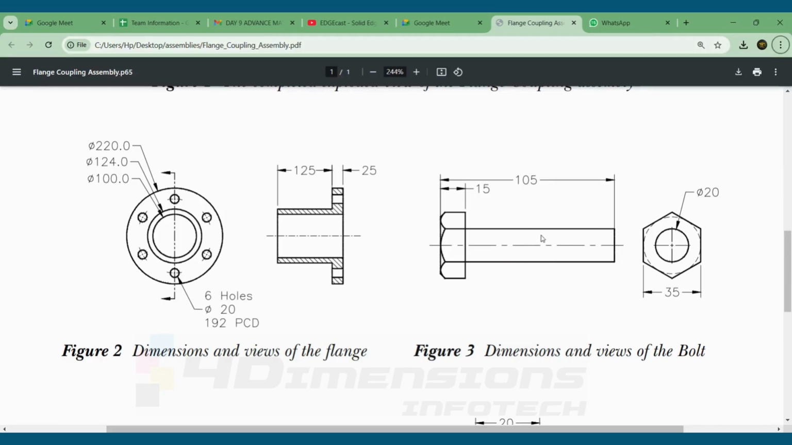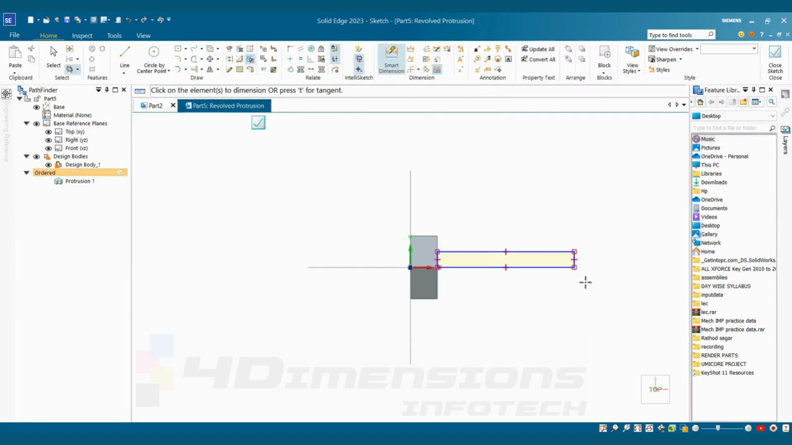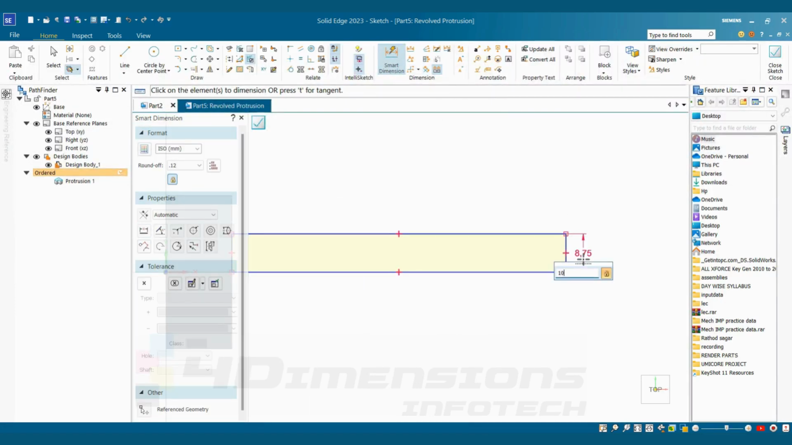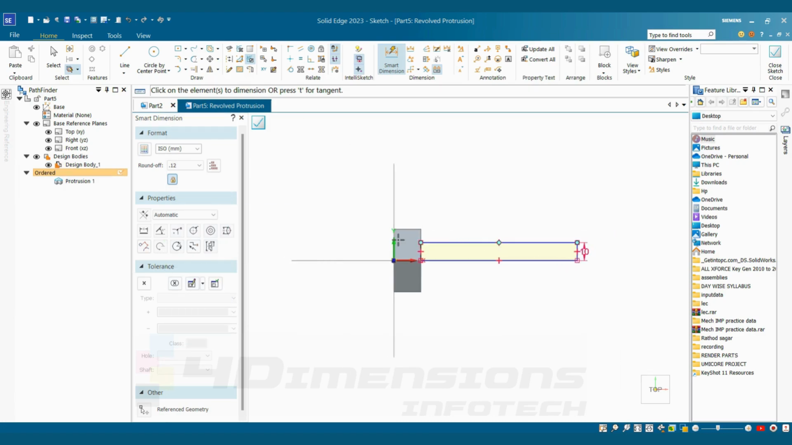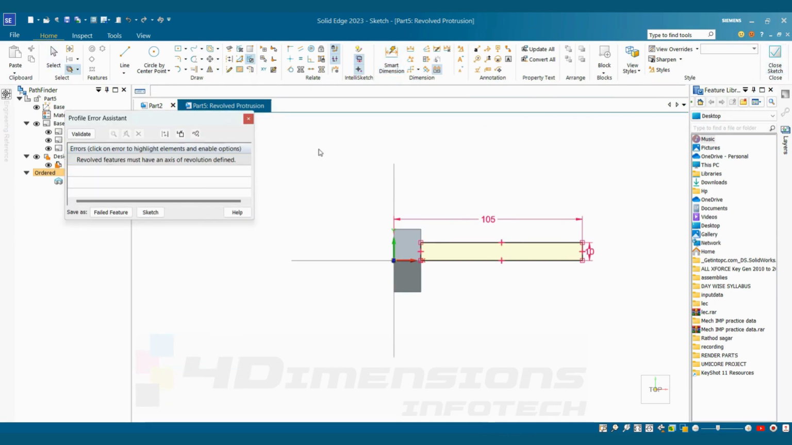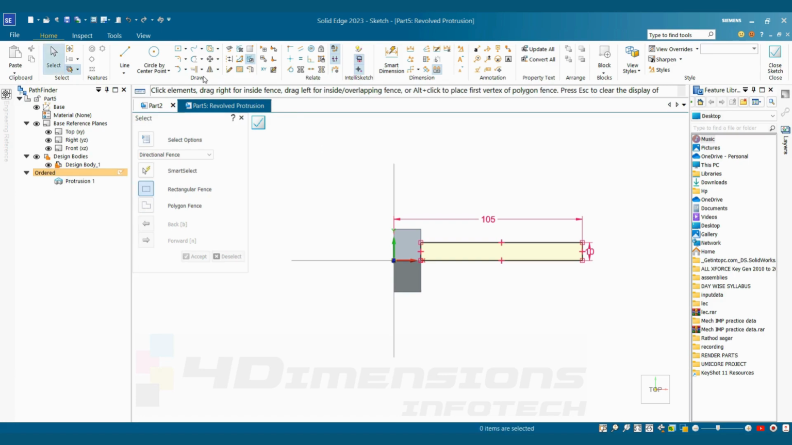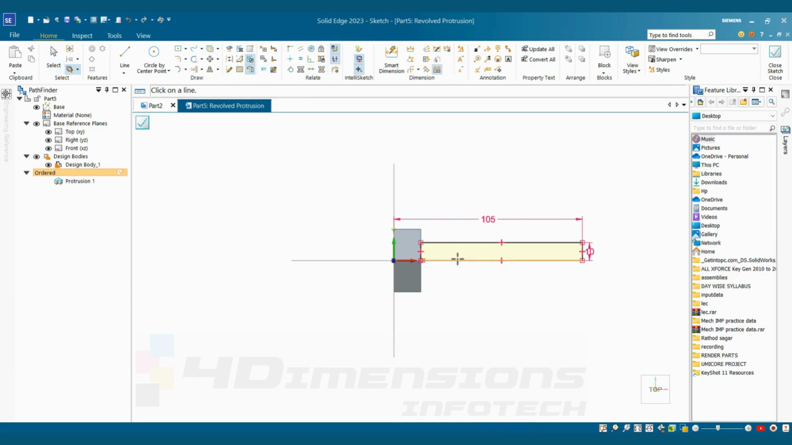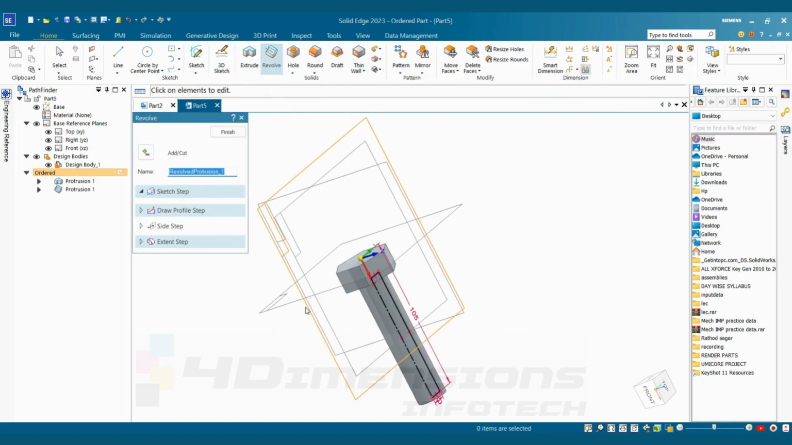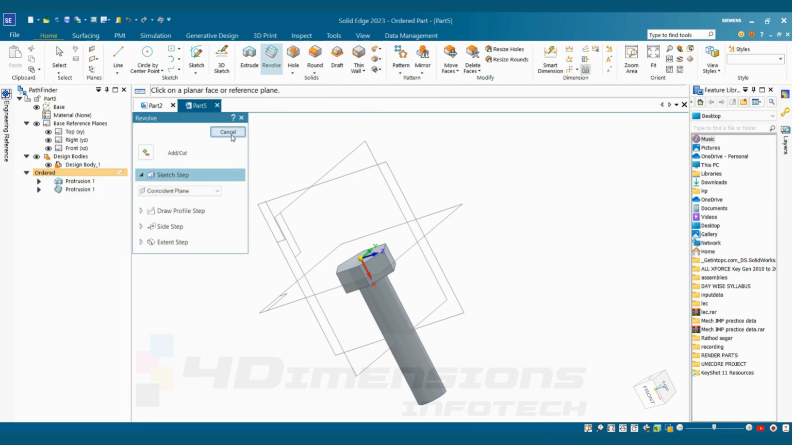So here the dimension for the shaft is given 20. I'll take it 10 mm. And this dimension is given 105. Say close sketch. It will ask you for making the revolve axis. As I have told you earlier, it is compulsory for us to make revolve axis. So I'll select this command here and say this line as an axis of revolution. Say close sketch then. And you can see this complete axis or shaft has been made.